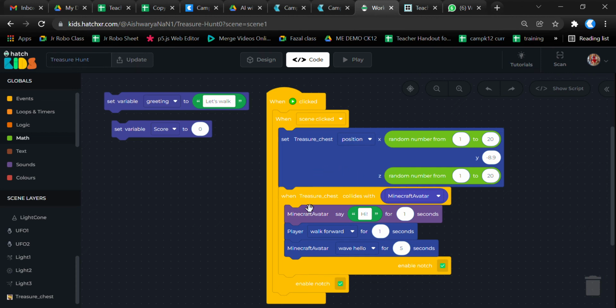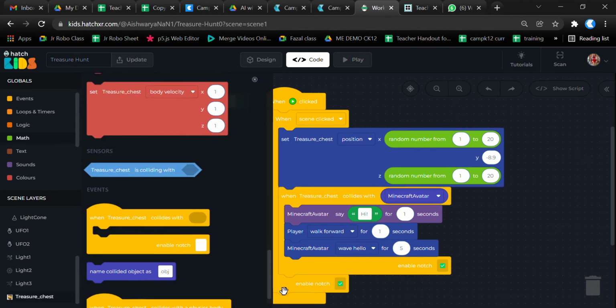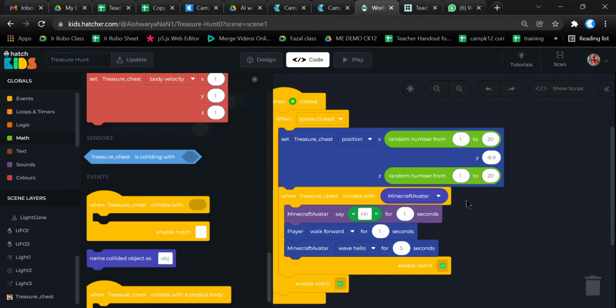Now, when the treasure chest collides with, because you made the treasure chest static, you made the player colliding with. So basically, what you have to do is you have to say when treasure chest collides with. Where do you find this block? Again in the treasure chest, and scrolling down to the bottommost part, you get when treasure chest collides with. You get this block, and you have to check if it collides with the Minecraft avatar.